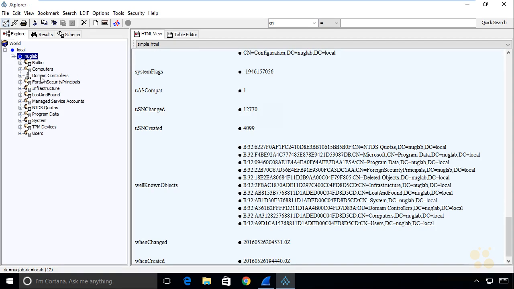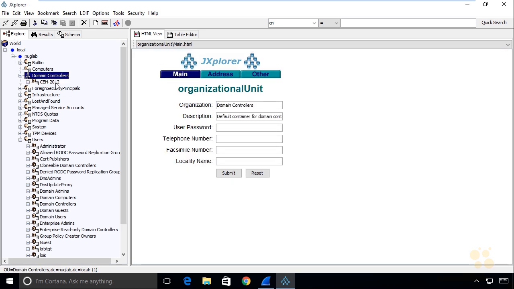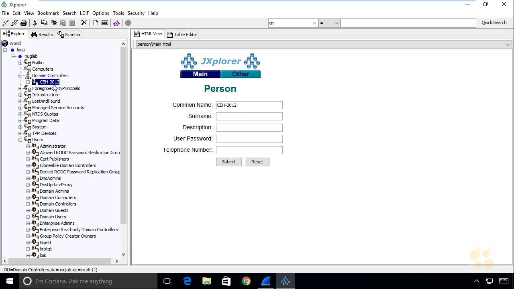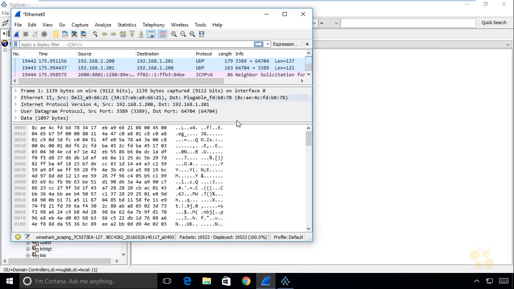We got a boatload of information, including if we go into local nuglab and open up users, here's Lois, there's administrator. If we go up to domain controllers and we expand that, we have one domain controller, that's our Windows 2012 server machine. And all of this is being extracted or pulled up via LDAP. Now, because we have Wireshark running in the background, let's go ahead and stop that capture. It's got like 20,000 packets already.